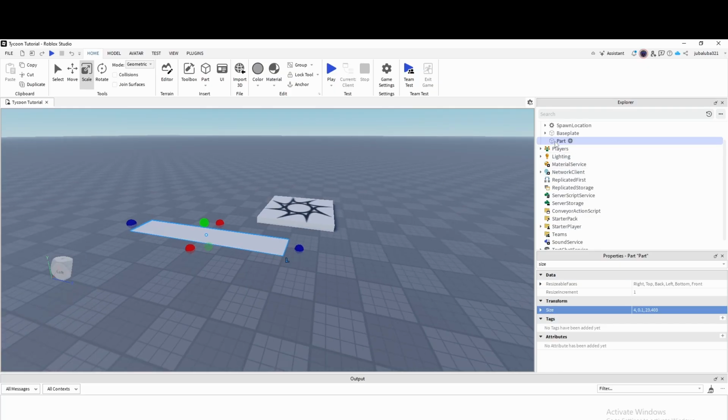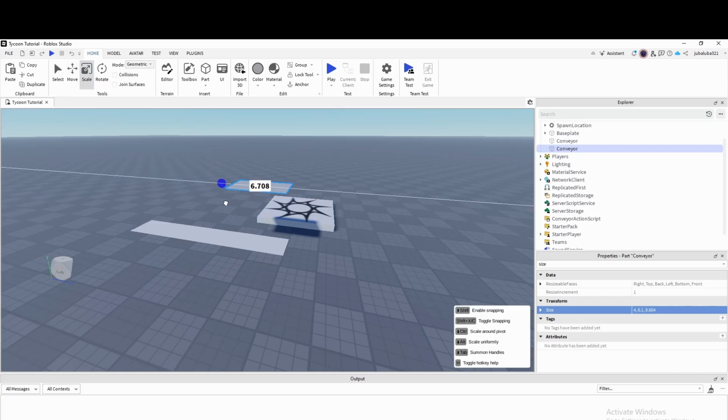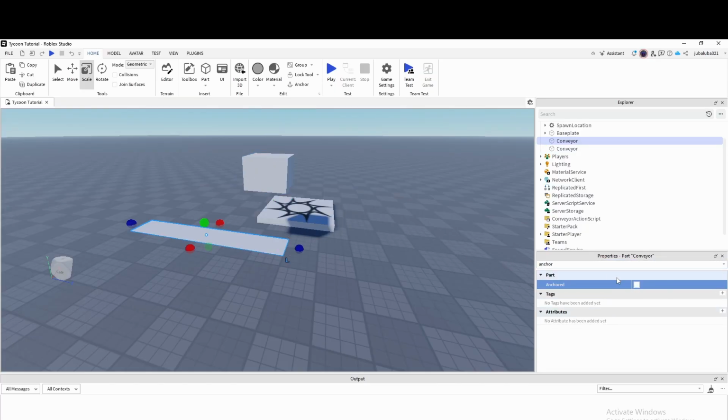And then we can come over here to the part in the workspace, and we're going to change the name of that to conveyor. We're going to copy and paste, lift it up just a bit, and we're going to scale this back here. We're going to scale this up. We're going to anchor this. We're also going to anchor this as well. And then we're going to change the name of this to be spawner.